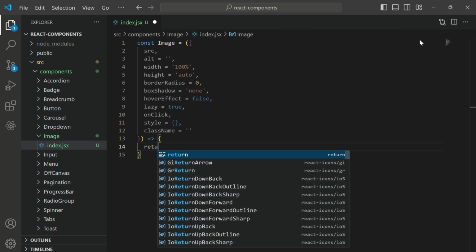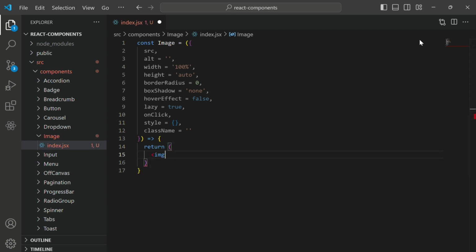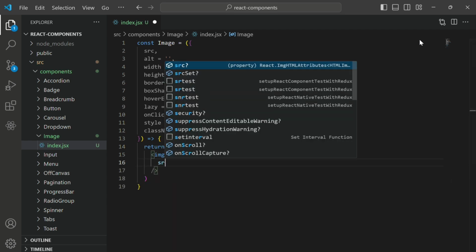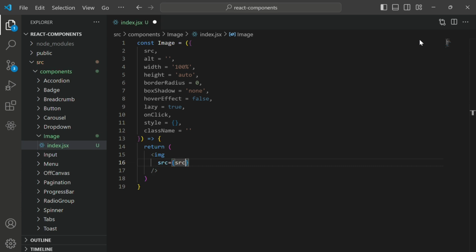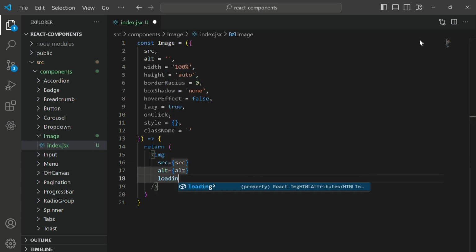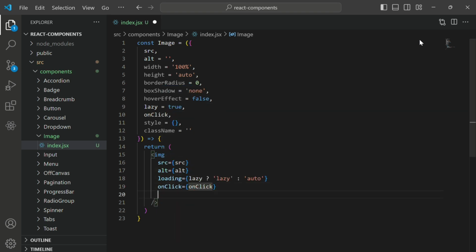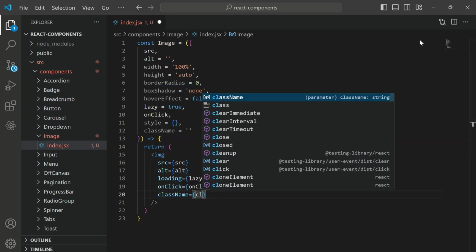Inside the return statement, we render an img element with several attributes. src, set to the src prop passed to the component. alt, set to the alt prop for accessibility. loading, uses the lazy prop to set loading behavior, enabling lazy loading if true. onClick, attaches the onClick handler if provided. className, applies any additional class names for styling.